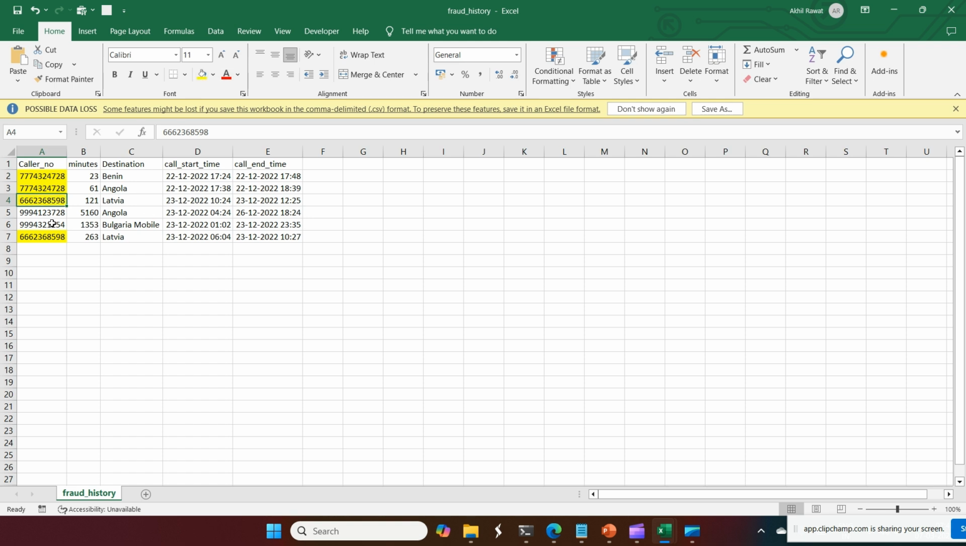Okay, check these numbers: Angola, Bulgaria, 5160 minutes, 1353 minutes. Initially, only these six records were given, and we applied data augmentation to multiply them 20 times, and added a not-fraud record as well. So these two training records are for high duration calls, these are the data anomaly alerts. The records from the data anomaly alerts will be passed to the AI agents.